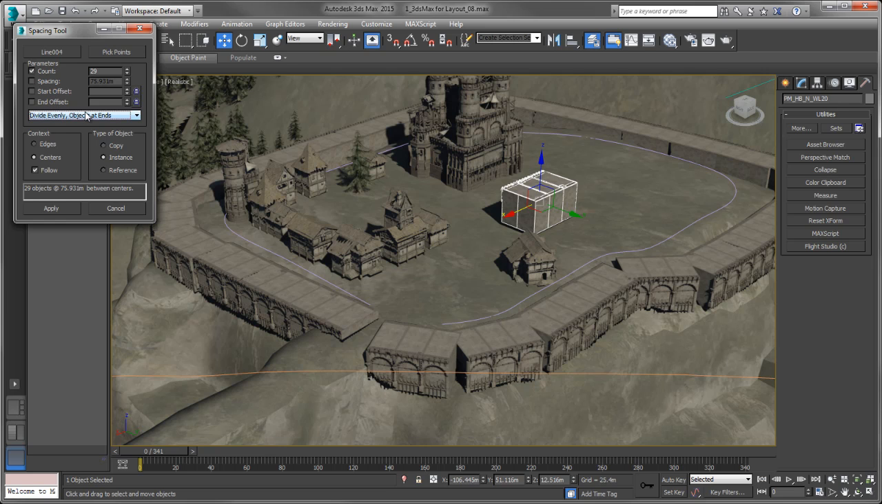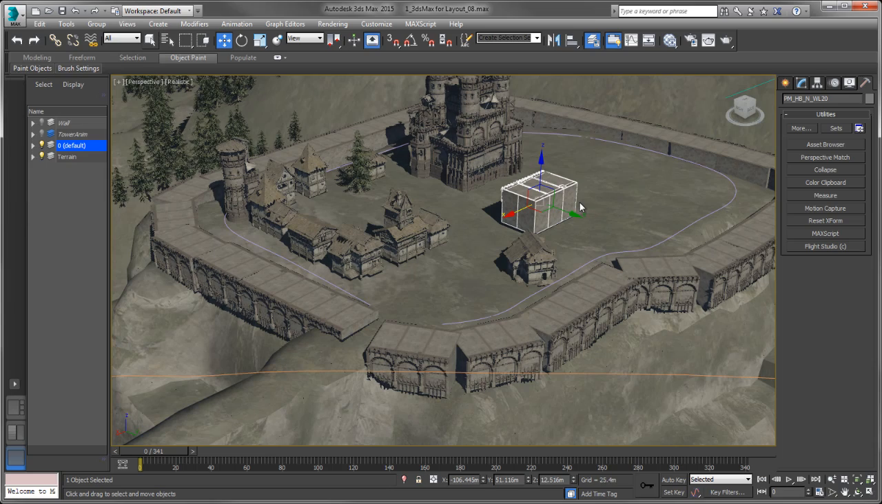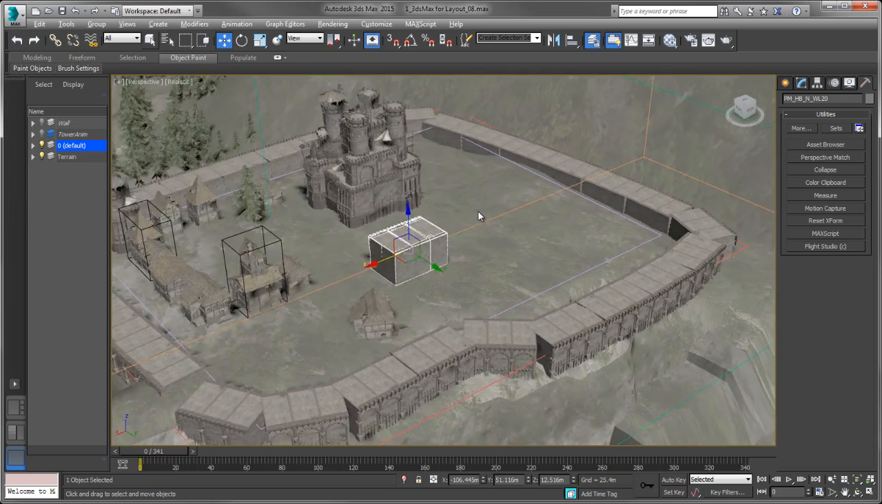So it's a really quick and easy way to get a lot of objects in your scene quickly with a fairly decent amount of precision. I'll go ahead and say apply to that, and we'll move on to our next layout tool. And that is the object paint tool.